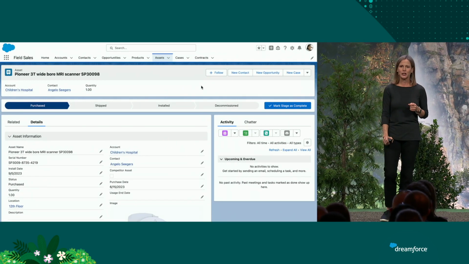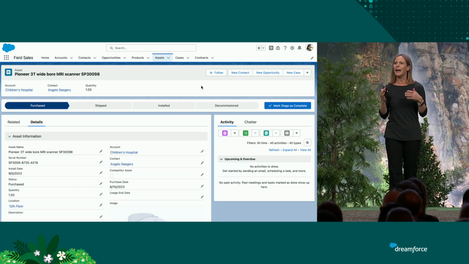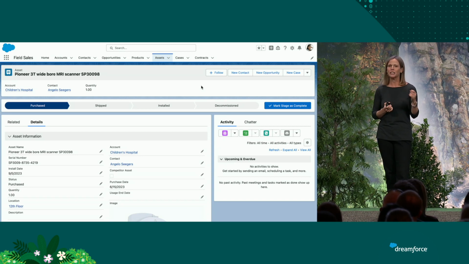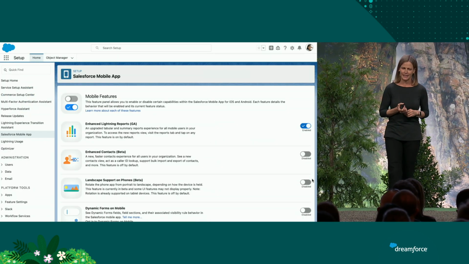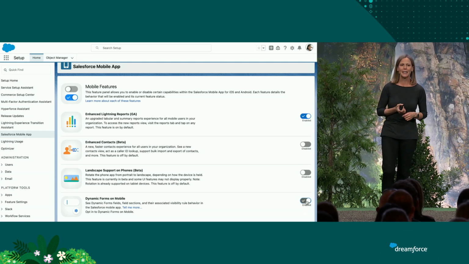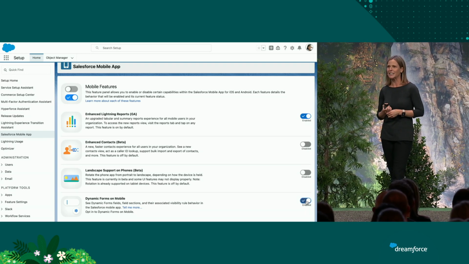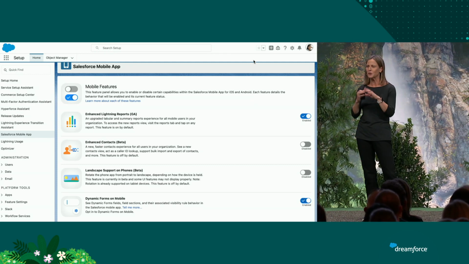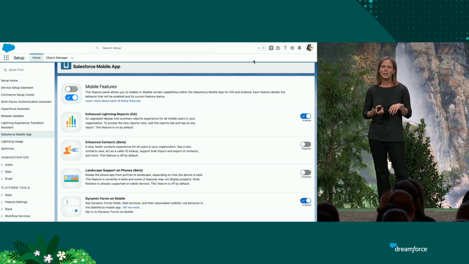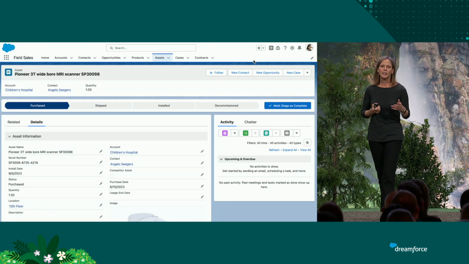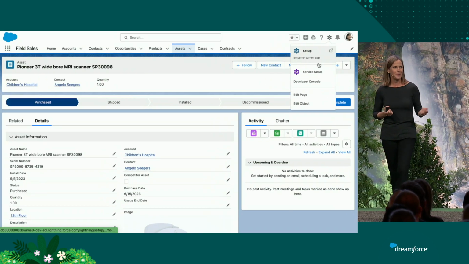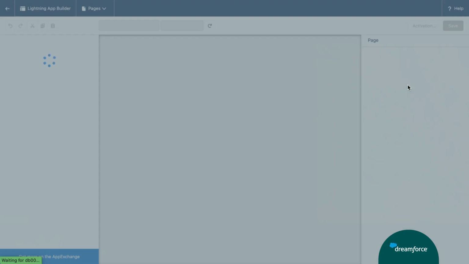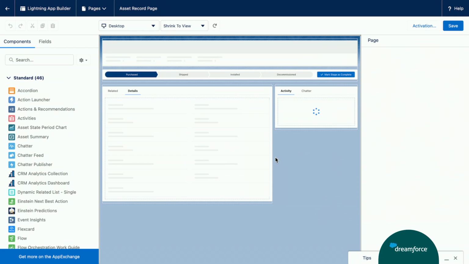So we are going to start our demo, and we're really going to talk about how we can optimize for mobile. So let's head over to Setup, and we're going to show how we turn on Dynamic Forms for the Salesforce mobile app. So we're in Setup, and we're going to go ahead and toggle on Dynamic Forms right there. That will enable you to turn on Dynamic Forms for your mobile apps for your org. So now let's get started. We're going to look at the asset object, which now supports Dynamic Forms, and we're going to look at how we can optimize this page for our mobile users specifically.